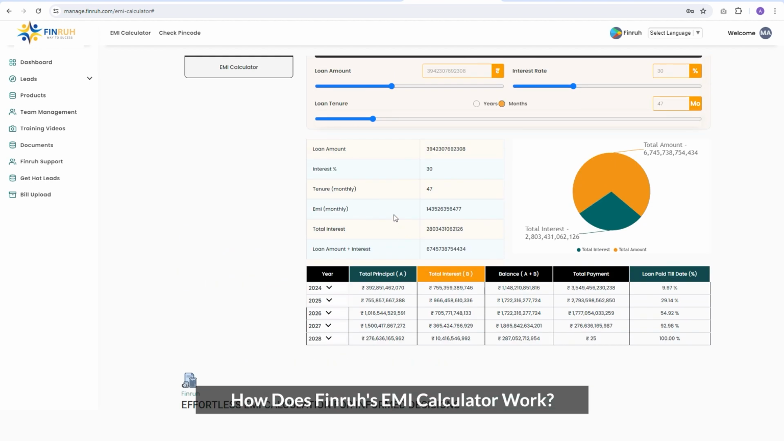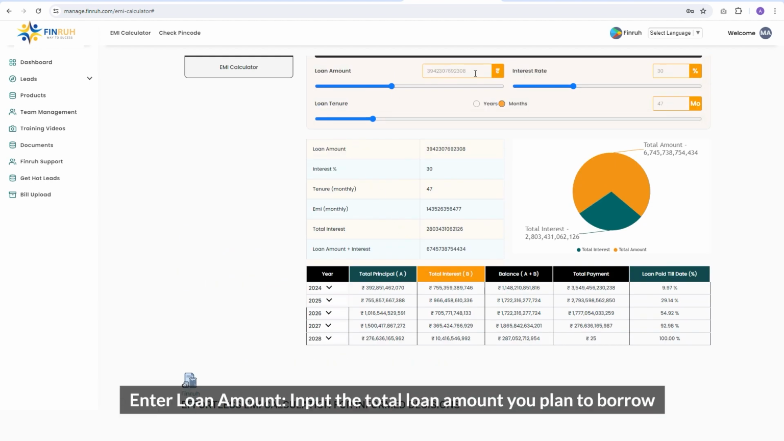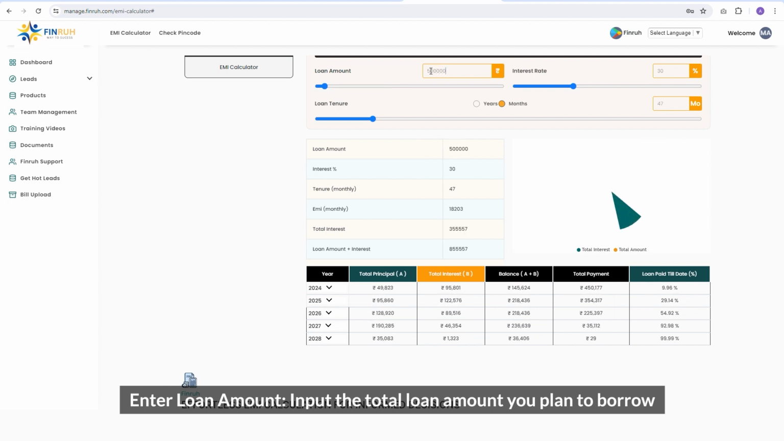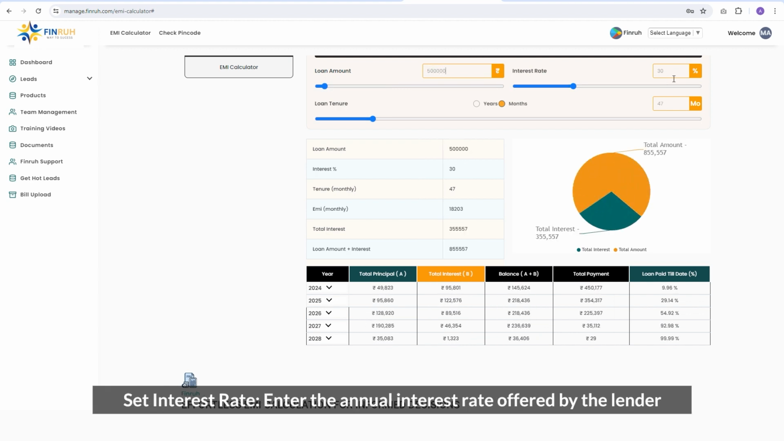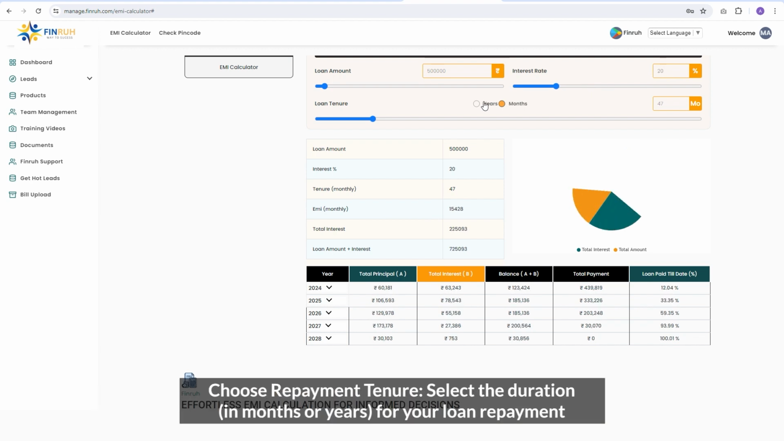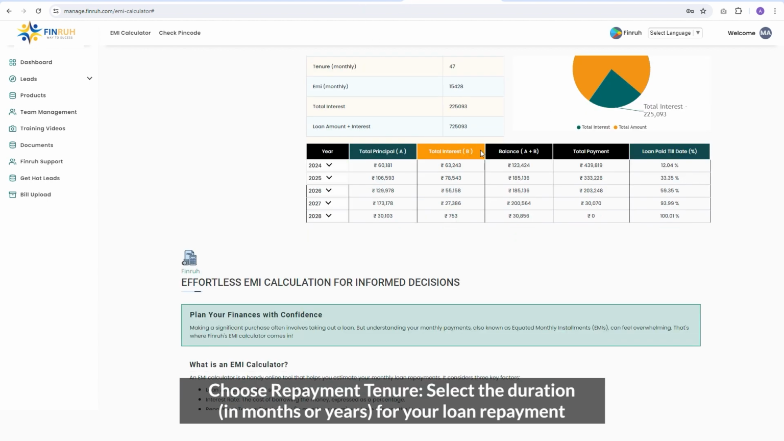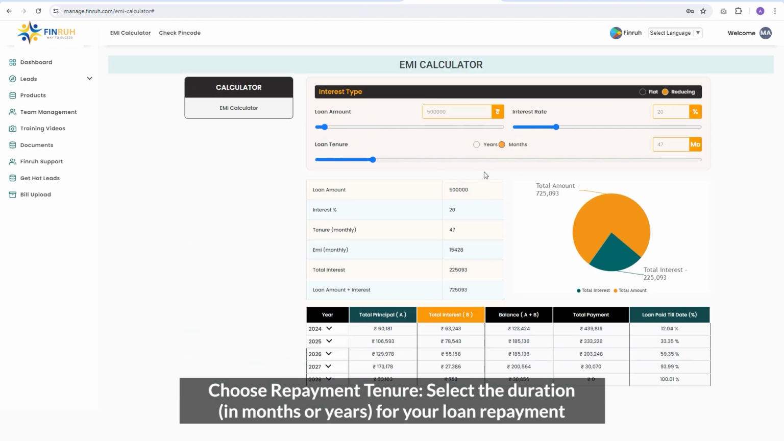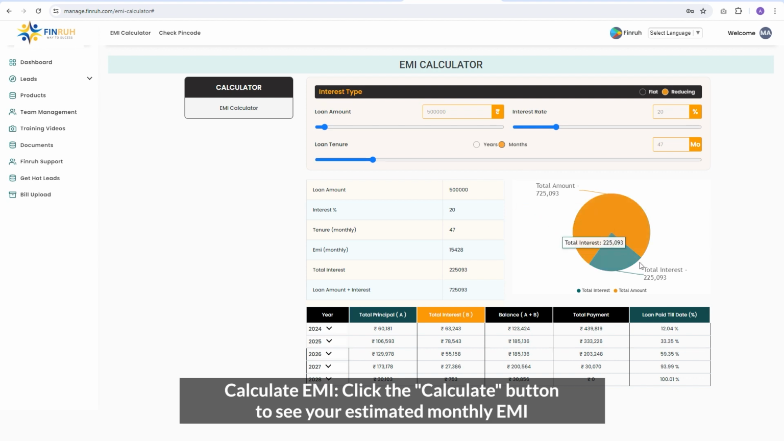How does Finro's EMI calculator work? Enter loan amount, input the total loan amount you plan to borrow. Set interest rate, enter the annual interest rate offered by the lender. Choose repayment tenure, select the duration, in months or years, for your loan repayment. Calculate EMI, click the Calculate button to see your estimated monthly EMI.